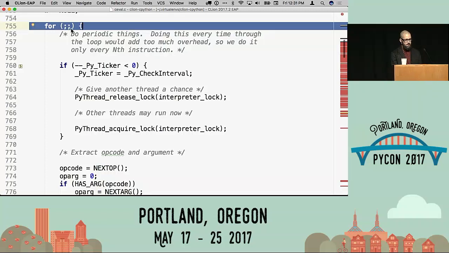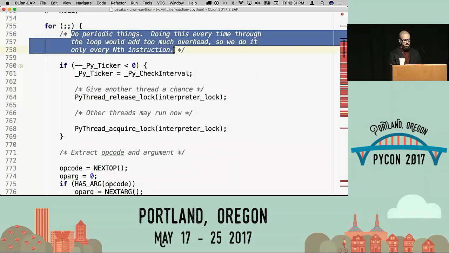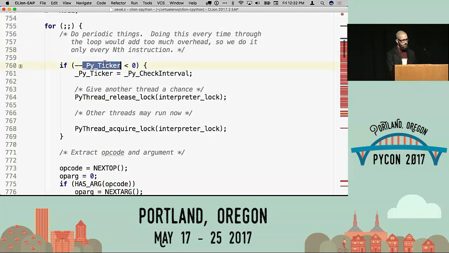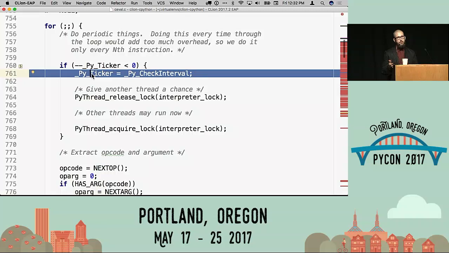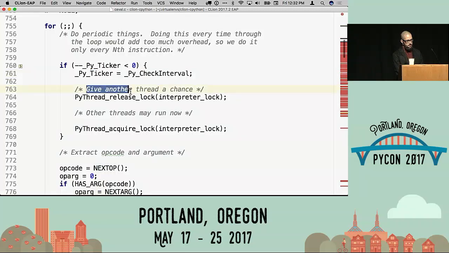And right at the top here, Guido says, do periodic things. Doing this every time through the loop would add too much overhead, so we do it only every nth instruction. And n here is 1,000 by default. That's the check interval. So now the code does just what Guido said it would, which is it decrements some ticker, and if it goes below 0, then it resets the ticker to 1,000. And then, look at this. Give another thread a chance.